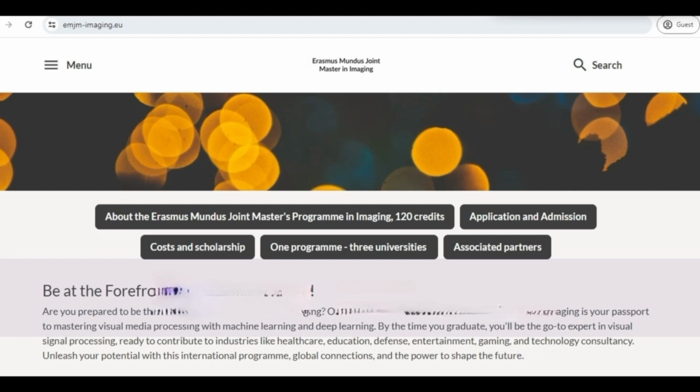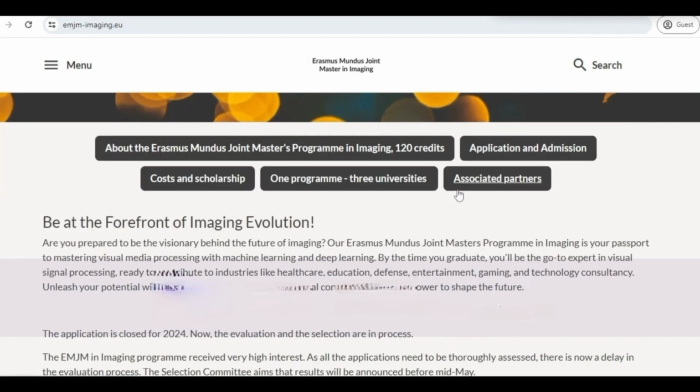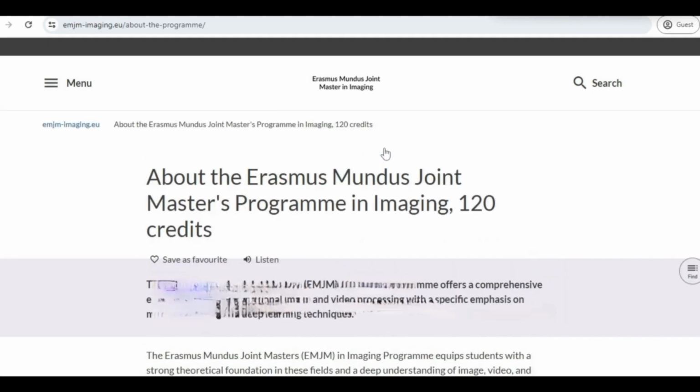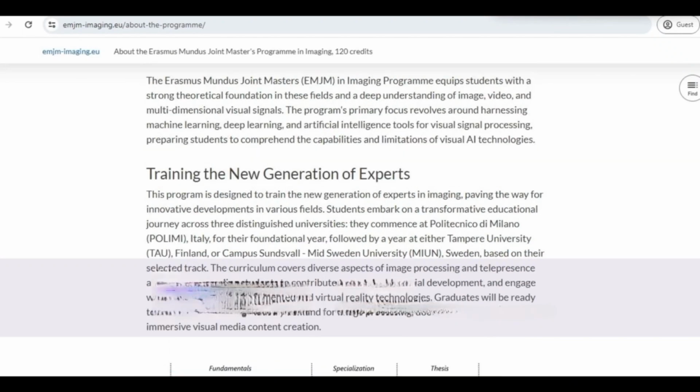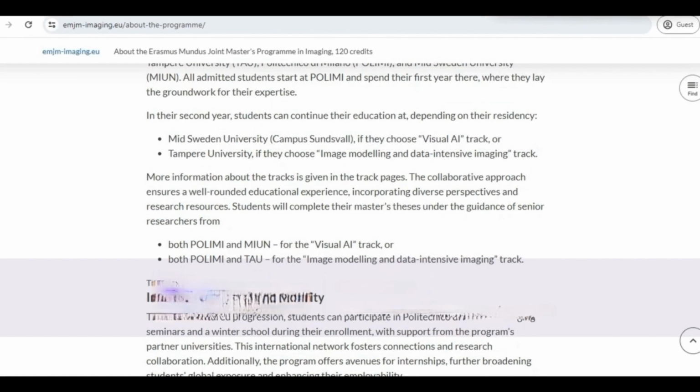So now here you also need to explore the program, because if you really want to ace this scholarship, then you must have a genuine interest in this scholarship. Like, I'm going to open this program, and you need to read this at least once.